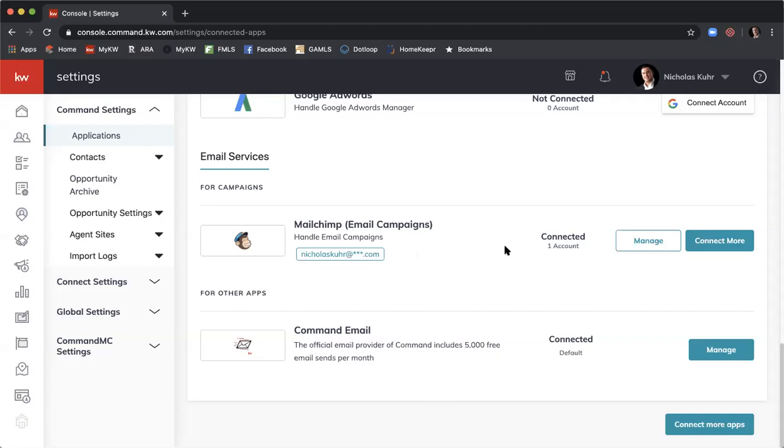I do teach an email blast deep dive, which goes into setting up Mailchimp emails, as well as really briefly some smart plans. And then if you want to connect more apps, you can click that here as well. So these are going to be all of our connected services.